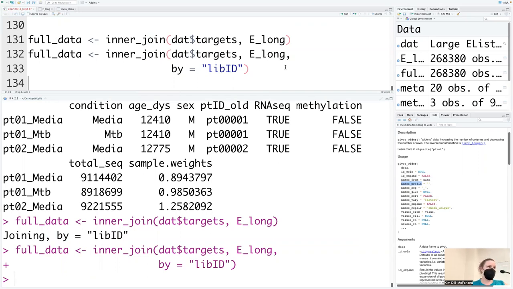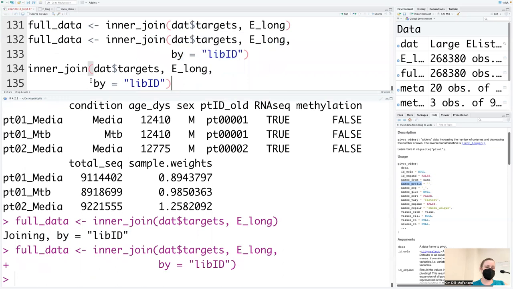If for some reason you did not have two beautifully named data frame columns that were the same, I'm not going to run this because it's going to be boring. What you can do is list, so left name, so if for some reason in targets, it was called, say, library ID, and in my long version, it was called libid. Library ID and libid are not identical, R cannot match them.